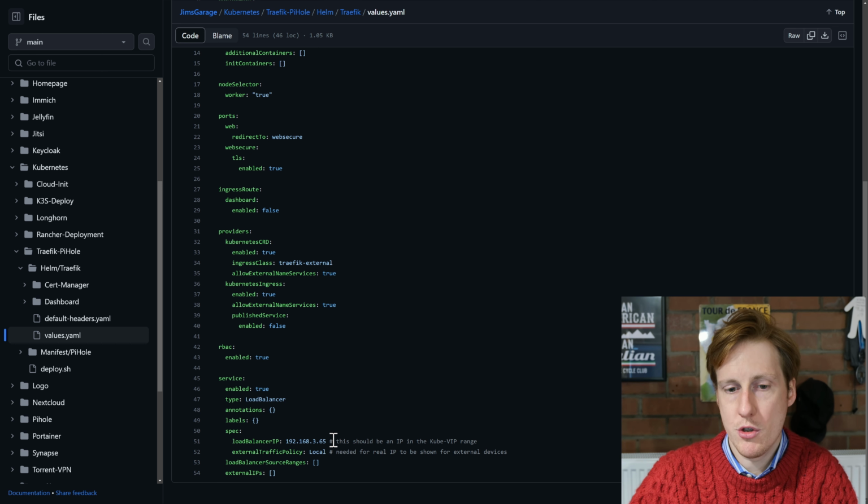And in this instance, I've just manually chosen an IP address from my kubevip range. So you need to change this IP address to something in the range you specified, and that means that all traffic going to your reverse proxy is going to be reaching this IP. So in your existing firewall rules, you've probably got it pointed to your Docker VM. You need to change that to whatever this IP address is here.